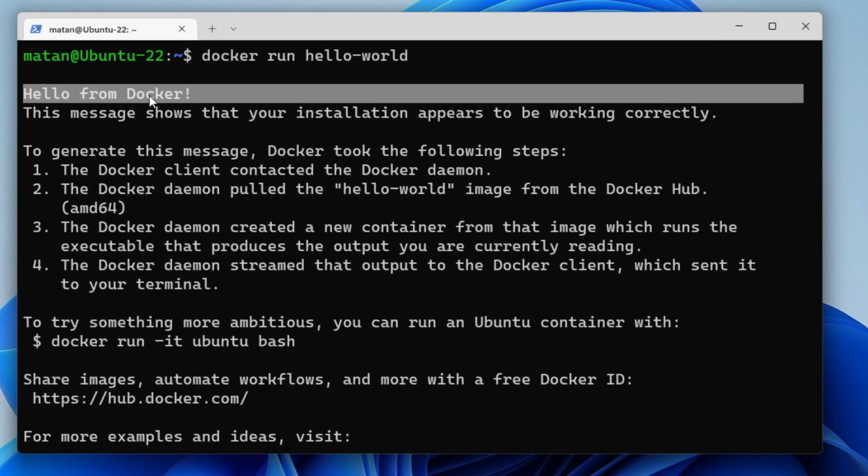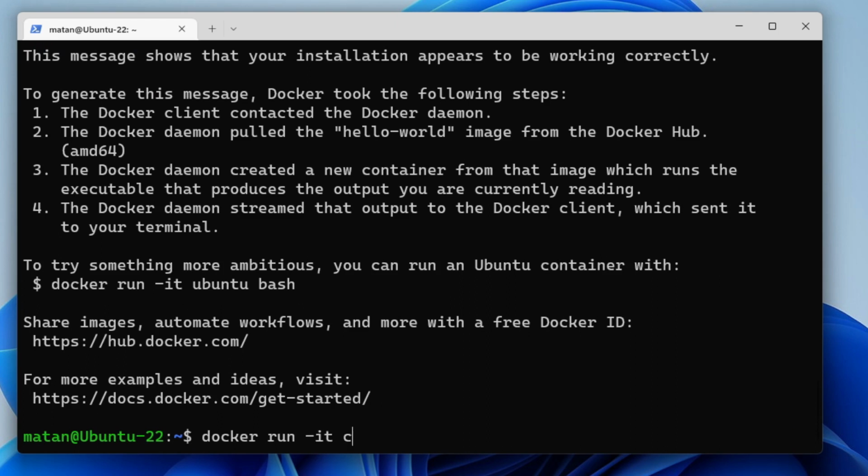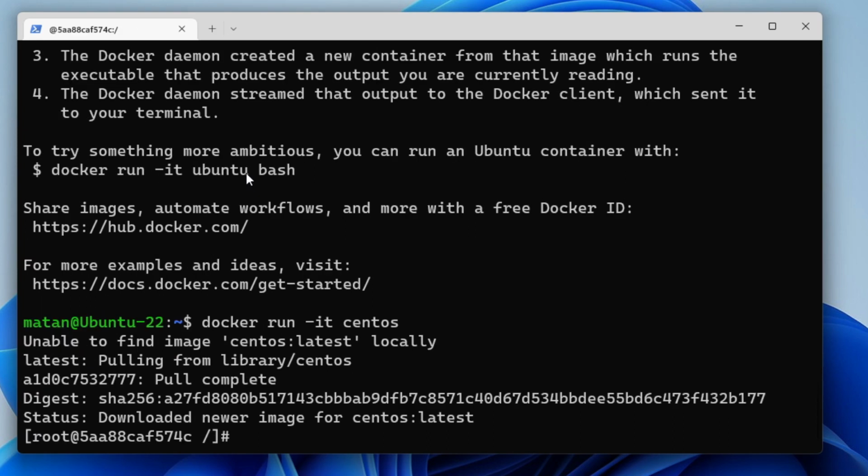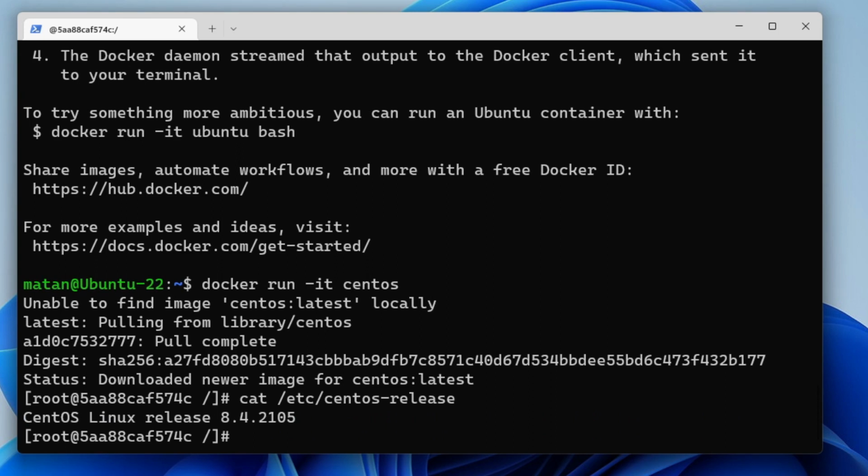So now that we have Docker installed, we can run a container that's based on any image. As an example, let's create a CentOS container. And we're now presented with the shell from inside the container, and we can interact directly with it. Since it's a CentOS container, let's check its version by showing the CentOS release file. And we can see that we're actually running CentOS 8.4.